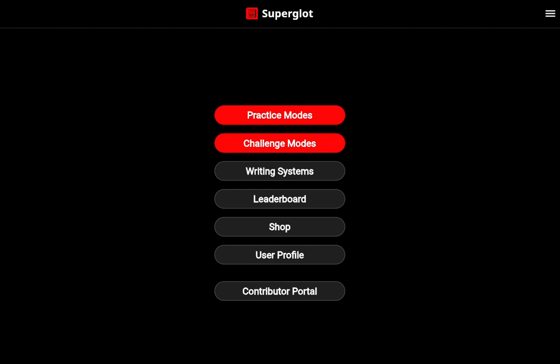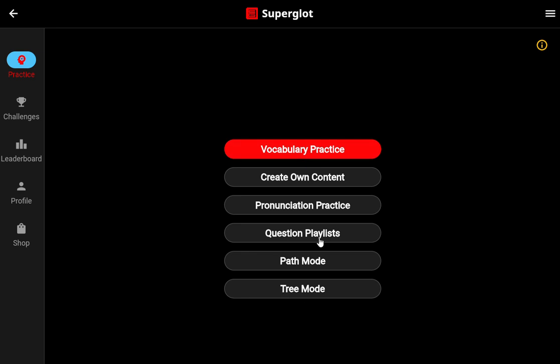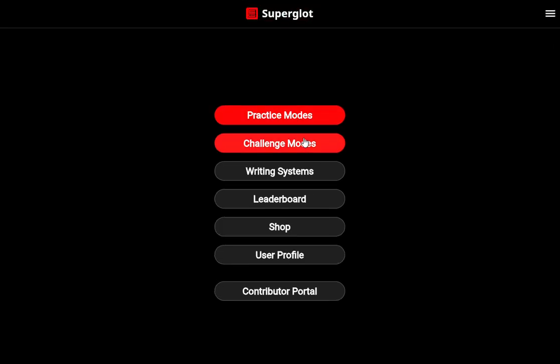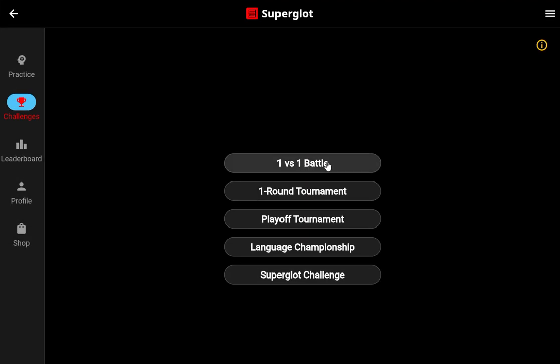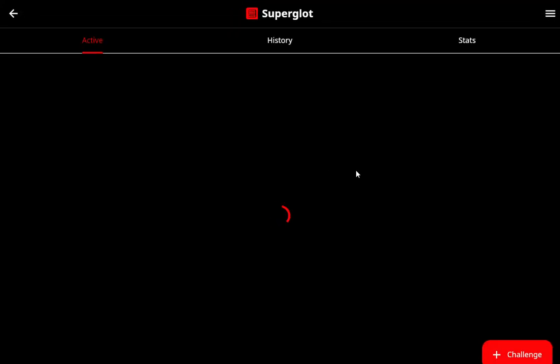Welcome to see how the Superglot app works. We have covered all the practice modes in previous videos, and now we are starting to go through all the challenge modes. And the first one is the one versus one battle.